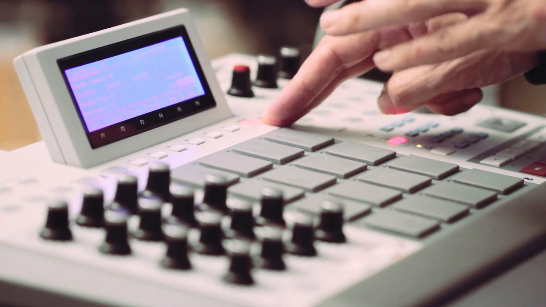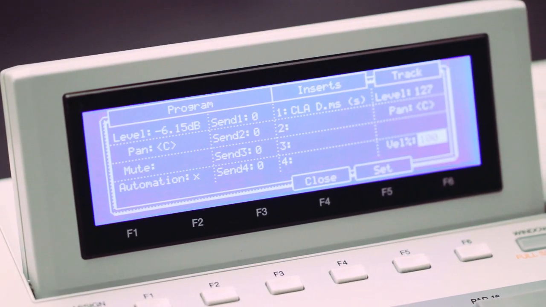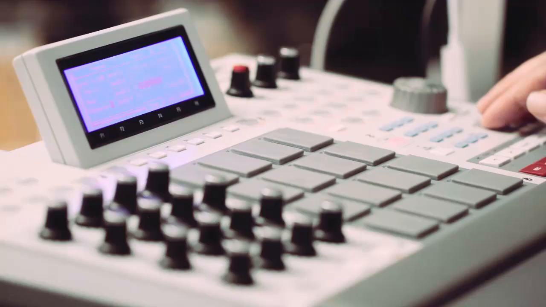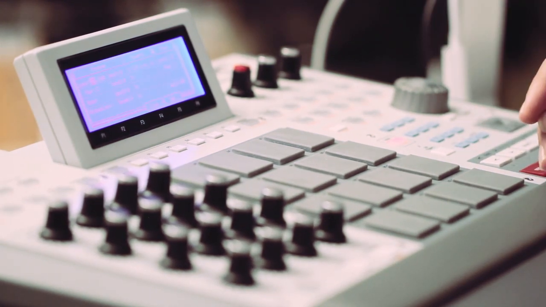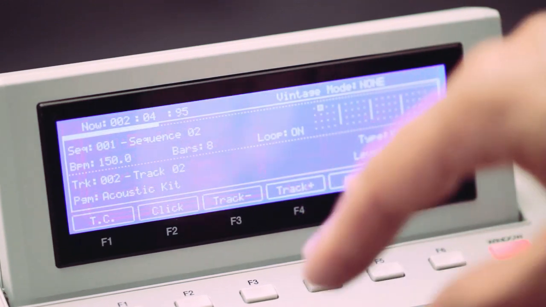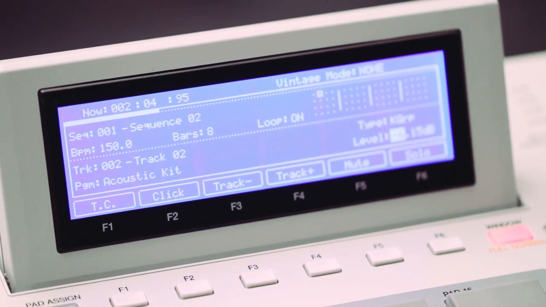The other feature that we're proud of that we've added to main mode on the LCD is our assignable field. If we go to the velocity field and press the window button, you'll see I've got all of these channel strip parameters now. I can go across to one of these parameters and press the set button, and now all of my tracks will display that in main mode.